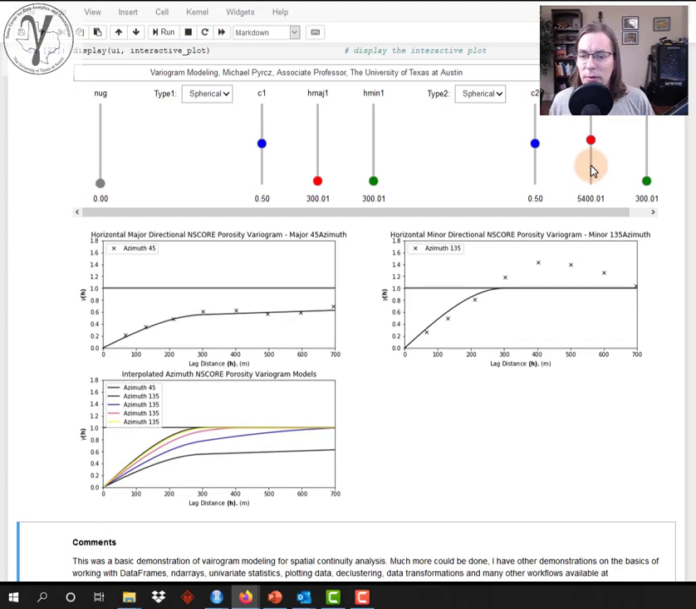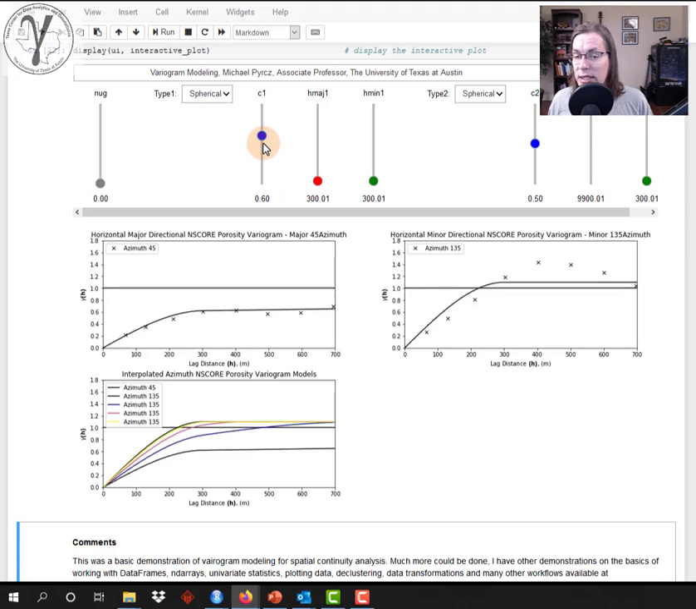Let's make this pretty big. Take it all the way up to 10,000. Wow, that's starting to look pretty good. Now, one thing we could do is tweak the first structure up a little bit to bring the zonal anisotropy up. We want more contribution of this component right here, so we go ahead and make that 0.6.